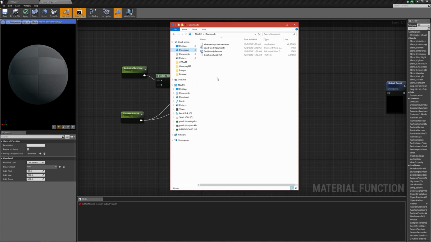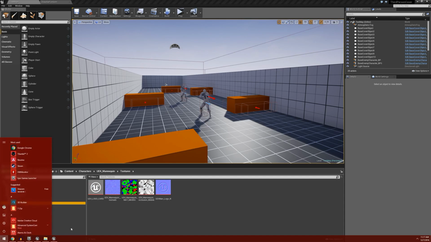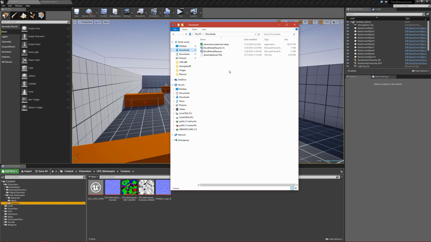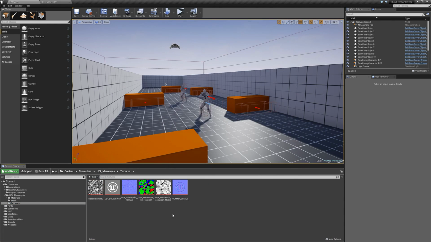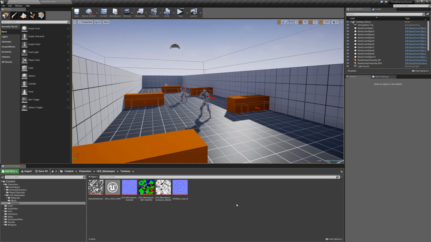So if I go to my download folder here, I have an exported file, and I'm going to import this into our textures folder. So I'm going to grab this and drag and drop it over here into our textures folder for a mannequin. Now I'm going to provide a link to this image as well. And I'm going to hit save all once we've imported it.